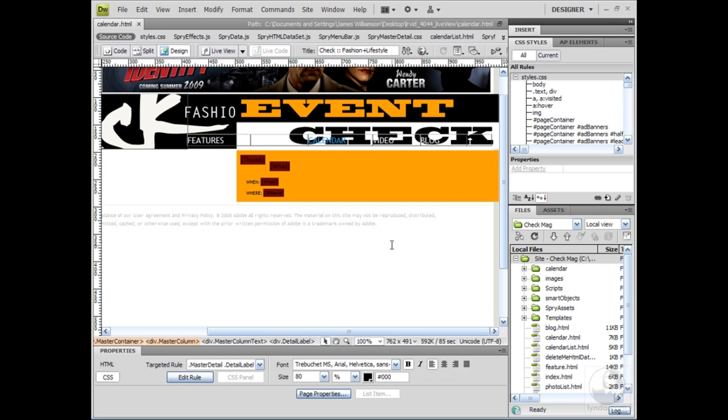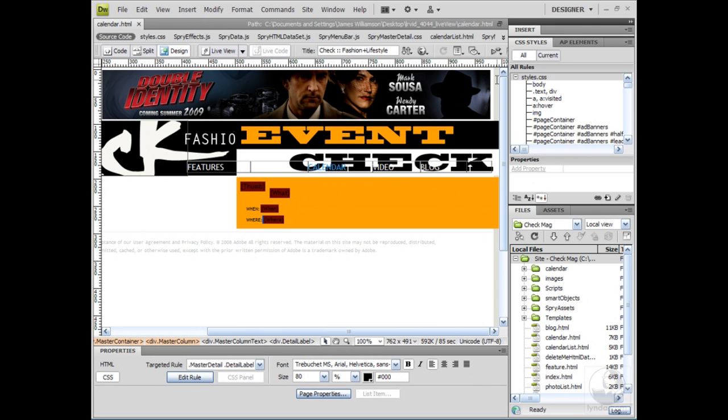Now here I have our calendar.html page open, and although it may not look like it right now, this is a really cool page. What we have on this page is a Spry master detail region. Now Spry is Adobe's Ajax library, and typically using a Spry element on the page is going to require an external JavaScript file and maybe an external CSS file. A master detail region is no exception.